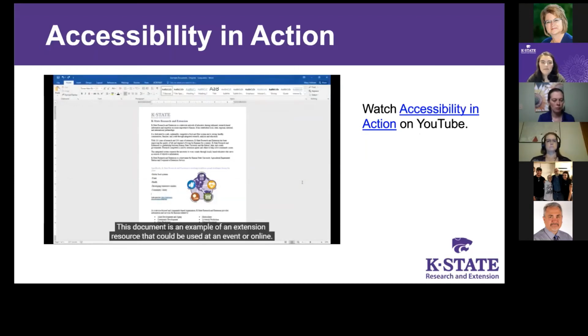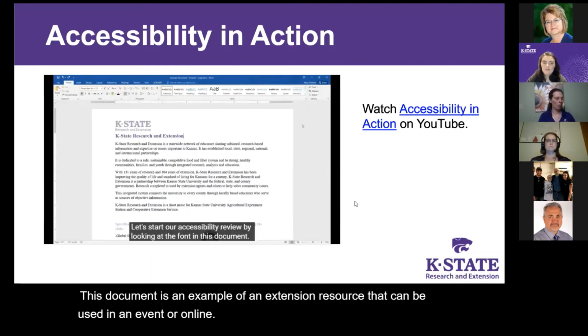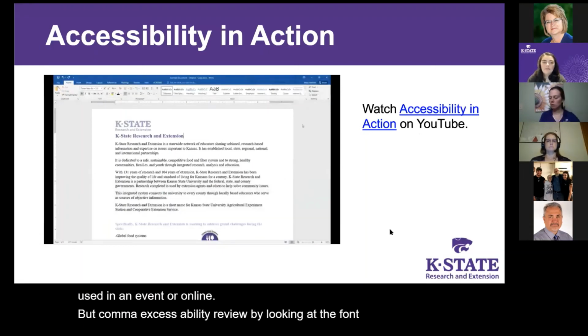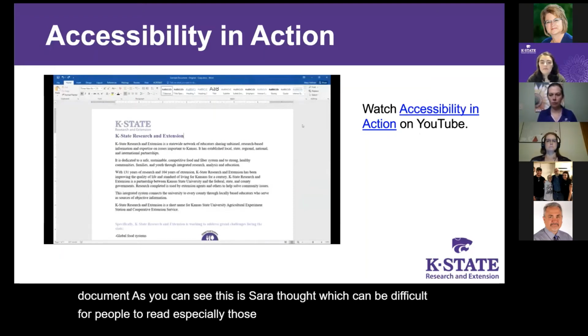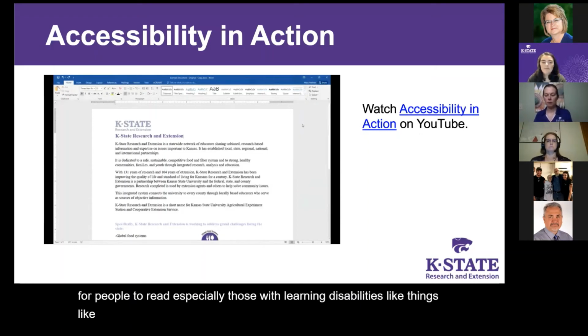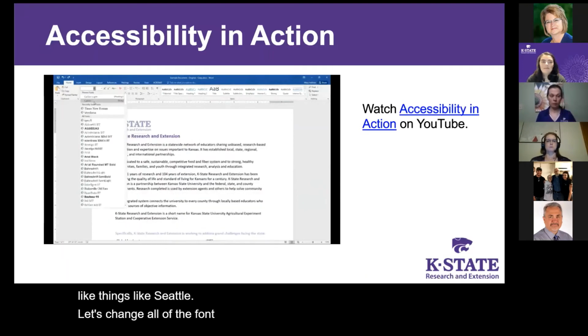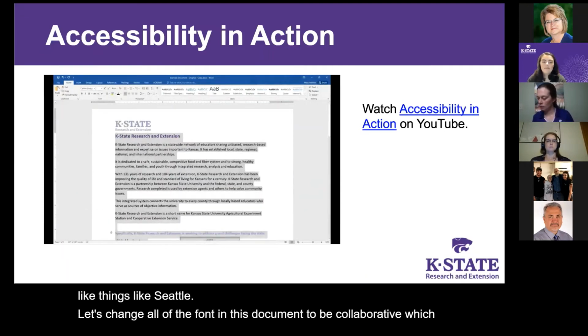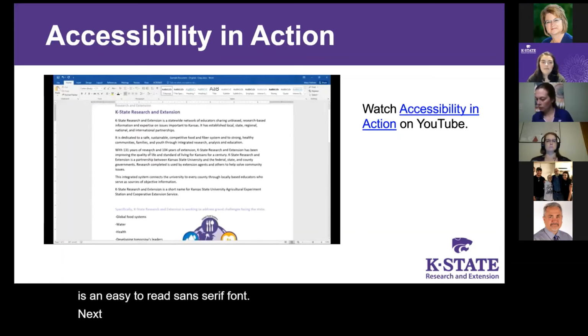This document is an example of an Extension resource that could be used at an event or online. Let's start our accessibility review by looking at the font in this document. As you can see, it's a serif font, which can be difficult for people to read, especially those with learning disabilities like dyslexia. Let's change all of the font in this document to be Calibri, which is an easy to read sans serif font. Next, let's look at the font size throughout this document.